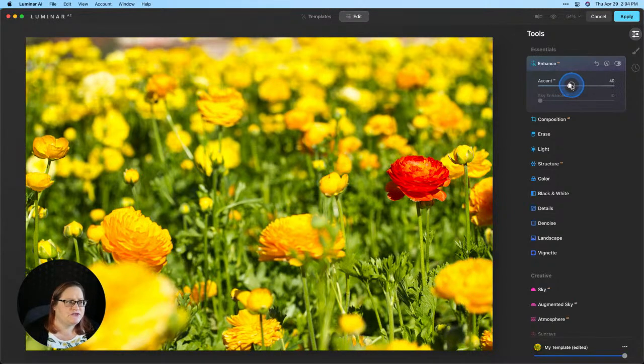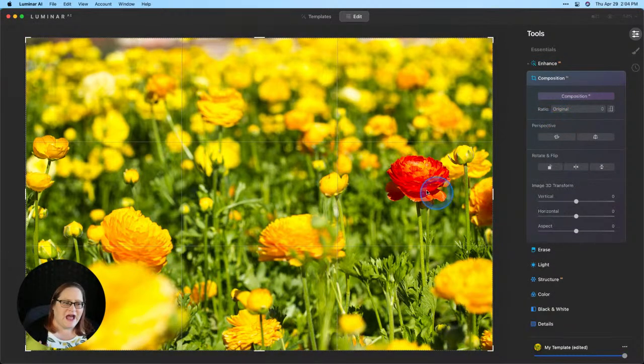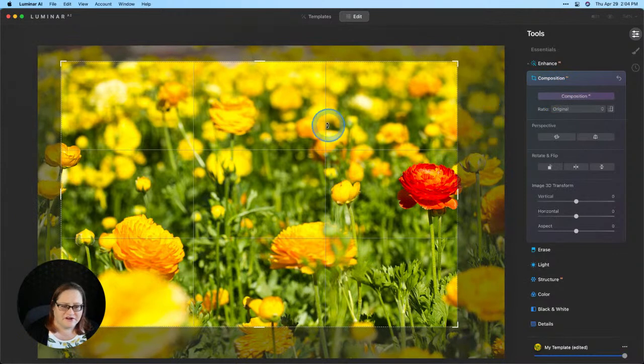So I'm going to just use that probably at about a 40 or so, just enough to make a little bit of a difference. The next thing I want to do is go to my composition, and I want to, first of all, straighten this out so this flower is roughly straight, and then I'm going to crop in fairly tight so that this flower really stands out among the sea of yellow. So let's first try our composition AI and see what that recommends for us.